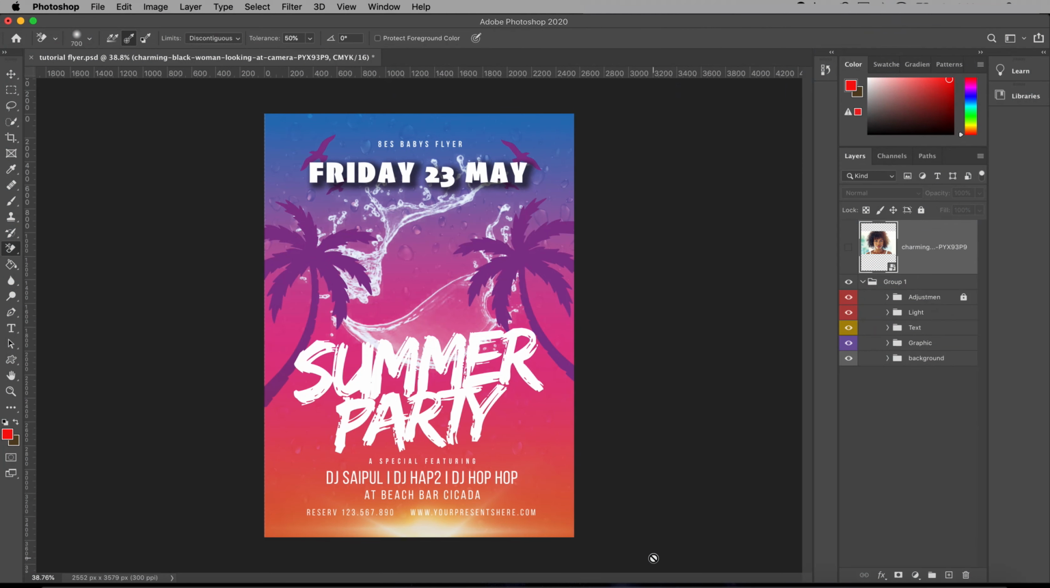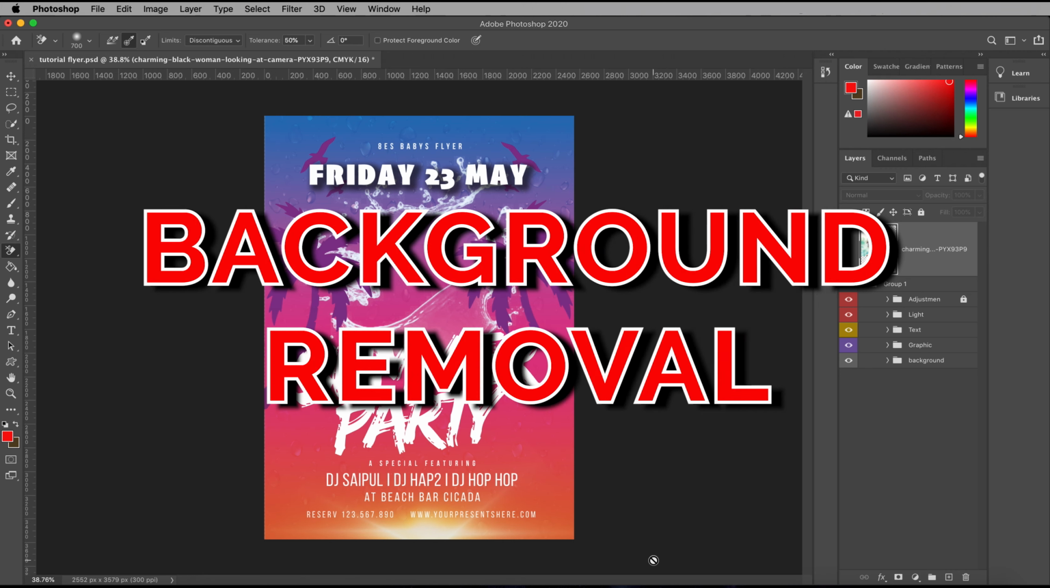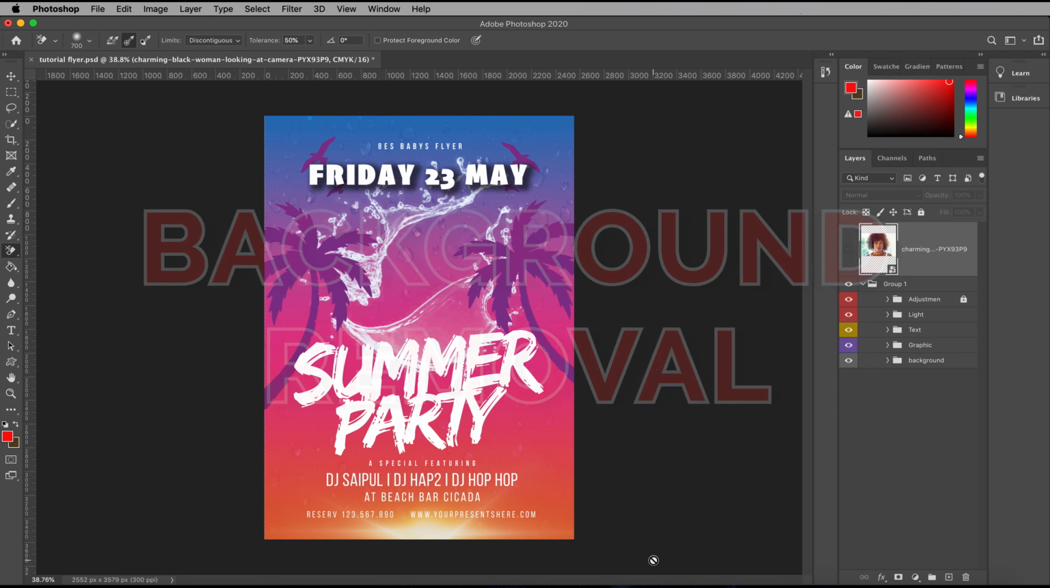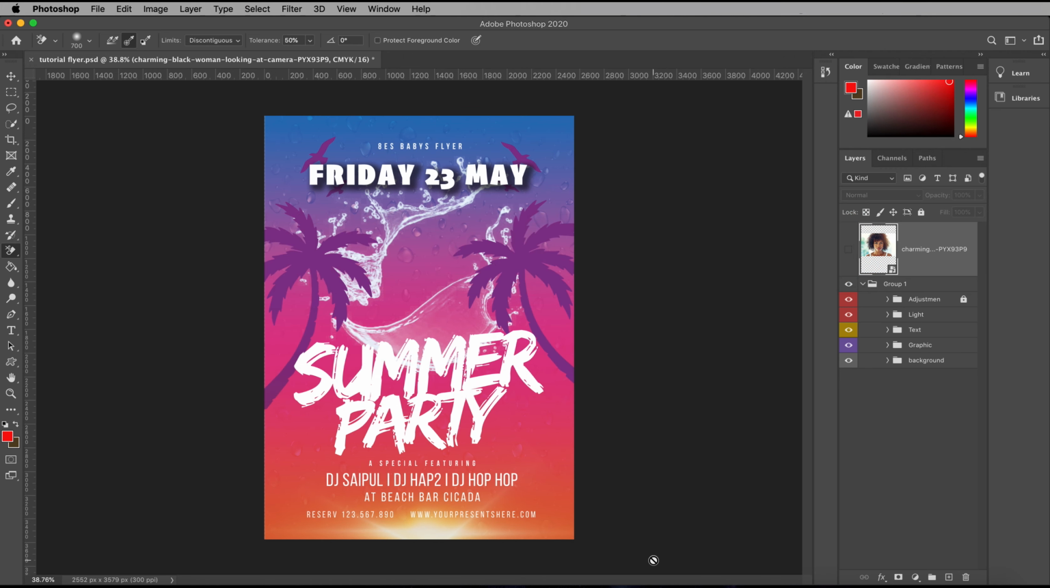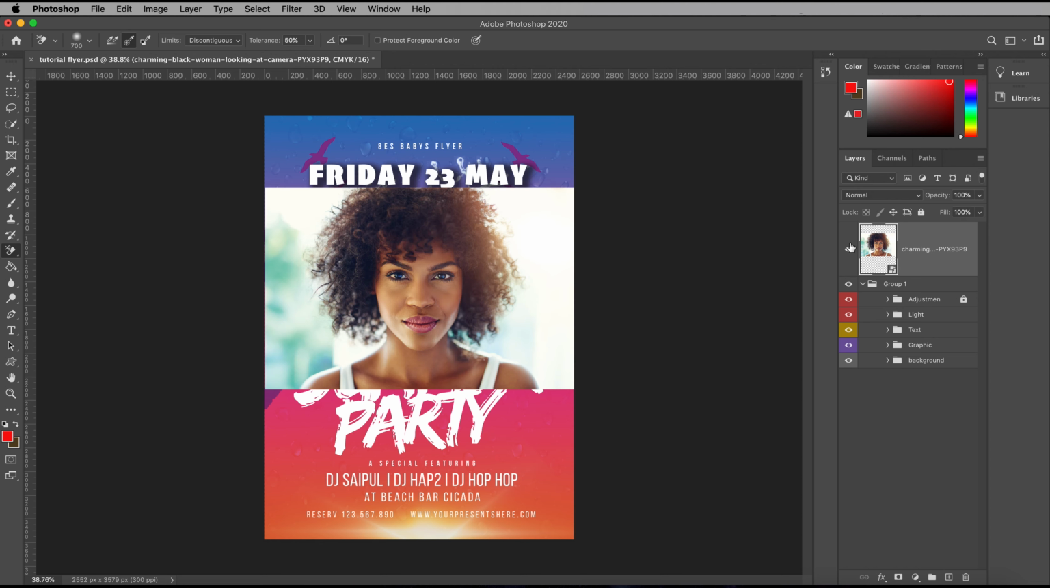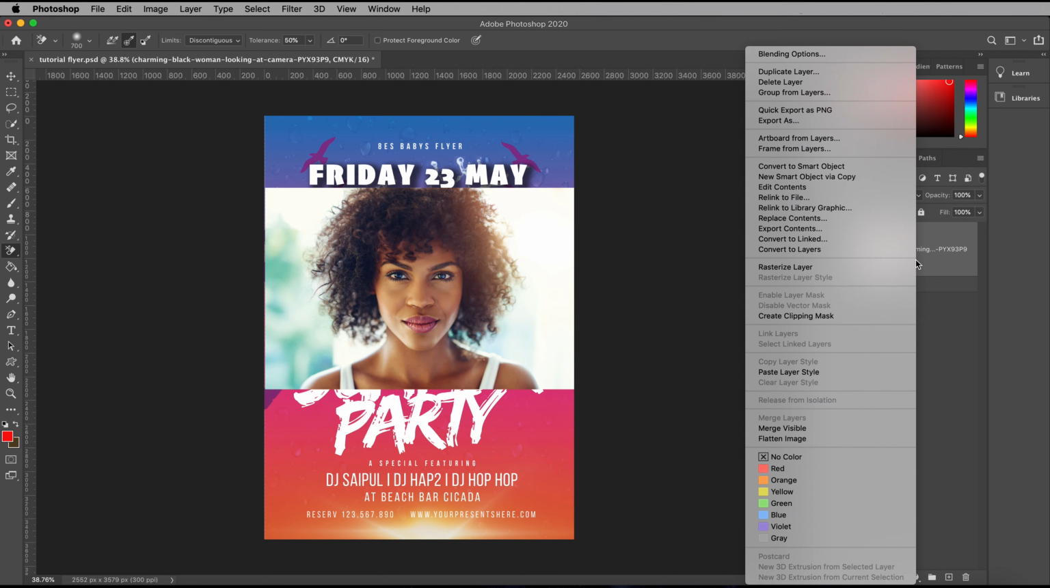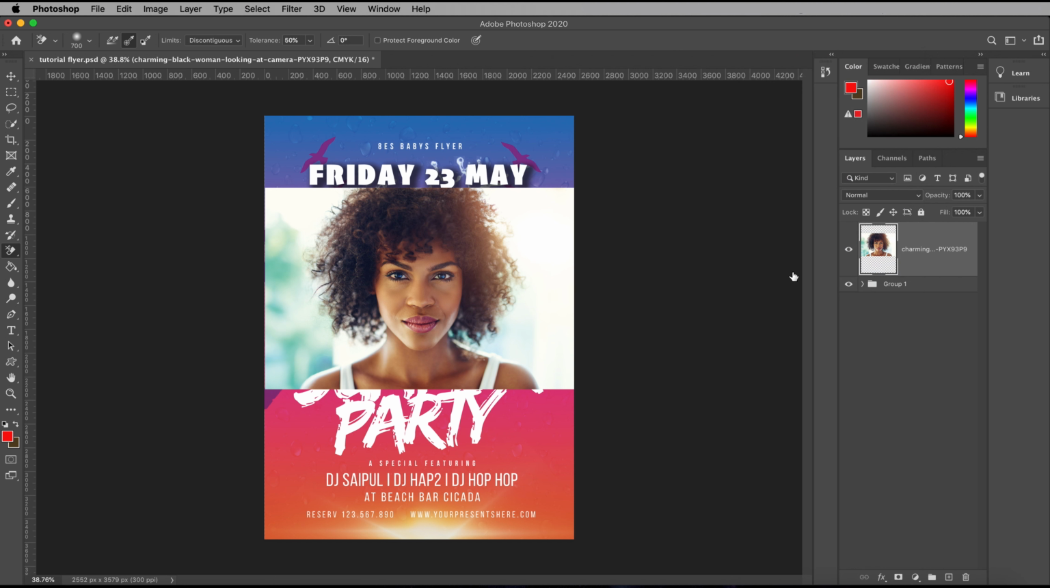Okay, so today we're gonna work on taking a person out the background. For tutorial purposes, I got this flyer here, right? And say I wanna put somebody on my flyer. I got a picture of this girl right here. First thing I'm gonna do is rasterize my layer, right click the layer, rasterize.